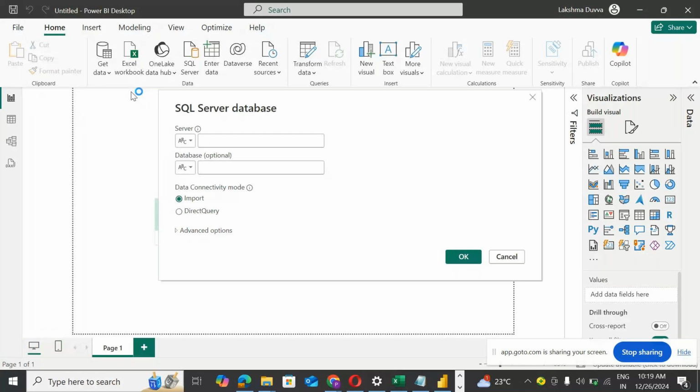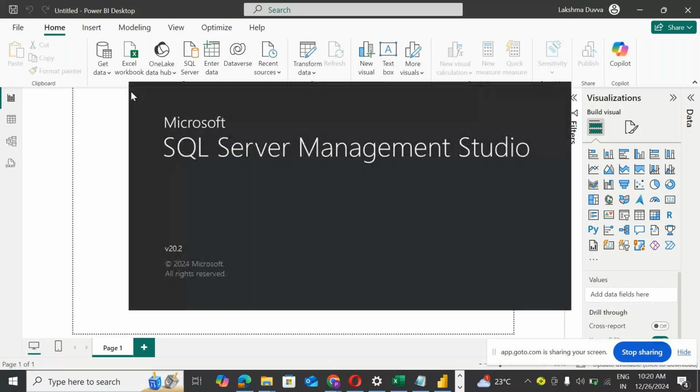We need to provide the server name, database name, username, password to connect and load the data into Power BI. Because I am not aware of the server name, I am trying to open SSMS.